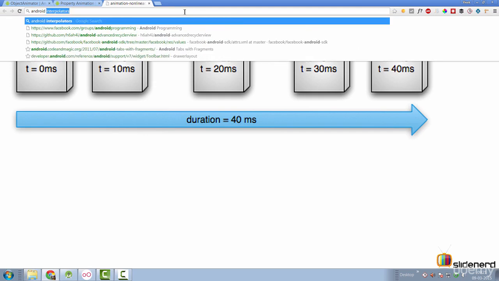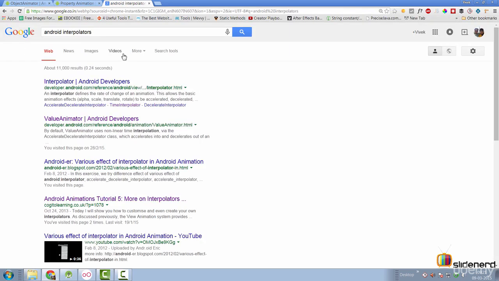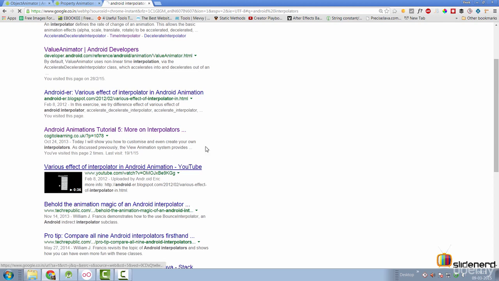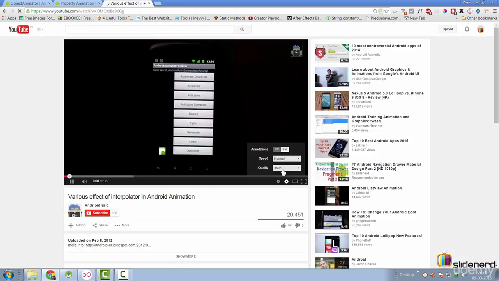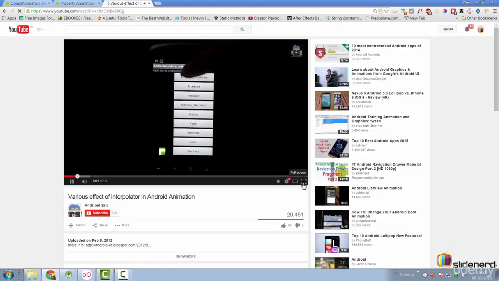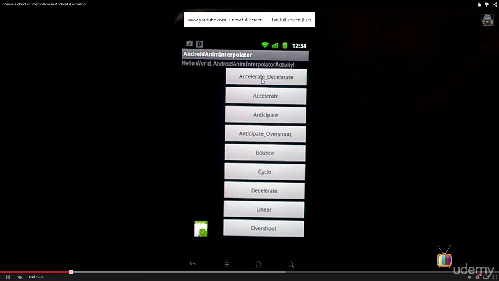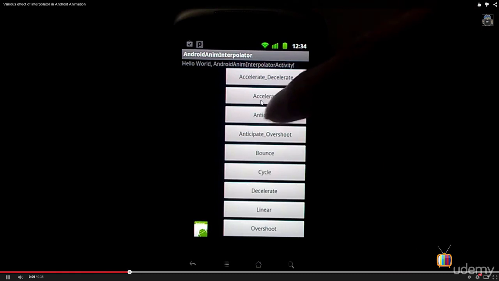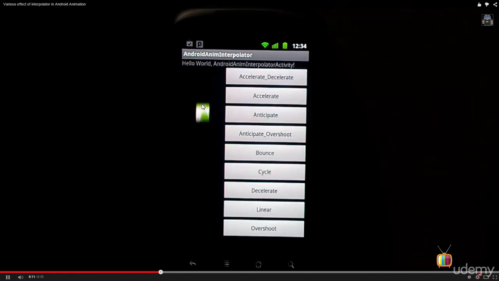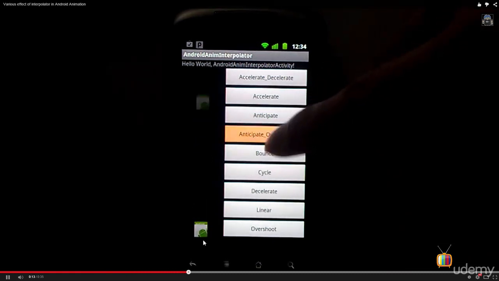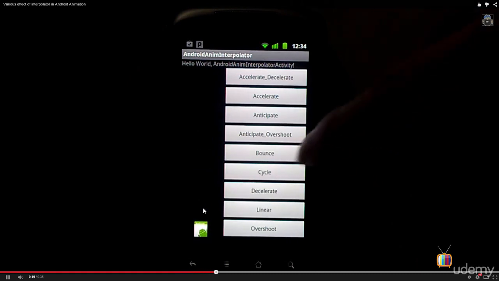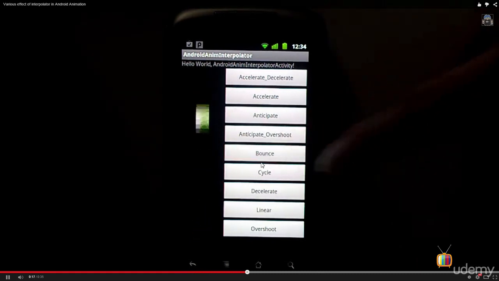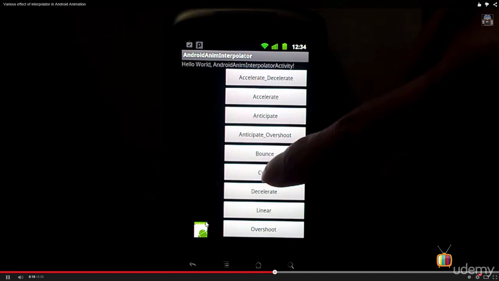If you go to Google and simply type Android interpolators, you will notice that there's a nice video here on YouTube that shows you the different types of interpolators. Let me play that as well. So there's the accelerate decelerate interpolator. As you notice, it accelerates. This one keeps accelerating, that's an accelerate. Anticipate will wait a bit and then go towards the final part. There's anticipate overshoot, which goes beyond the target and comes back. There is bounce, as you see, that bounces out there.